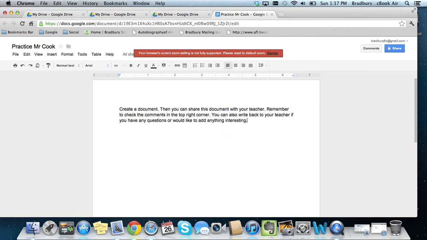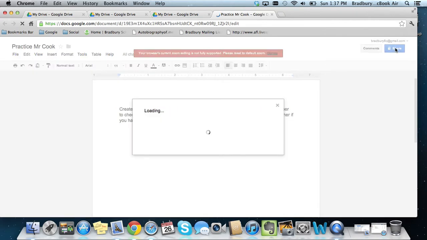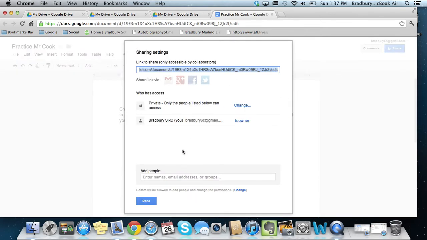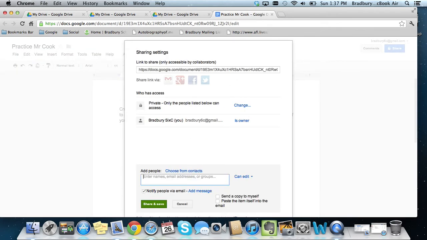Okay, there's our document. Now we want to share that with the teacher so that they can mark it and feedback on it. So up here they click share, and then in this box they just type your teacher email address. That's who they're going to share it with. They can share it with each other as well, they can share it with anybody they would like to, but for now let's just share it with the teacher.